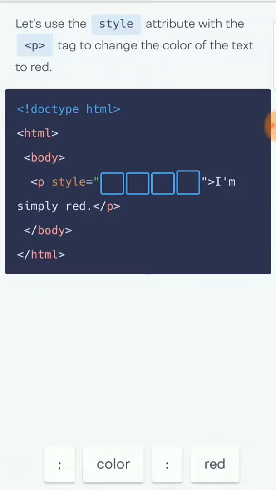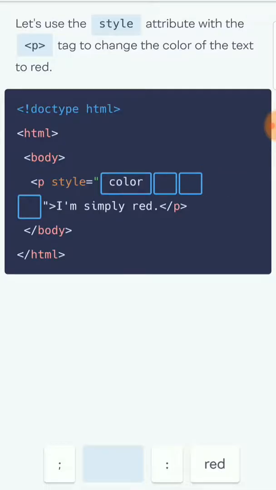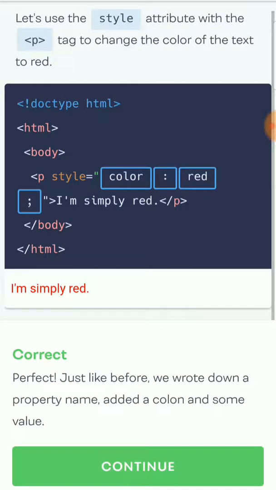So let's use the style attribute with the p tag, which is a paragraph, to style a paragraph. What we need to do here is color: red; now semicolon. I'm simply red. What do background-color and color do? Background-color changes the whole background of that text to the color you provided, and color simply changes the color of the text.